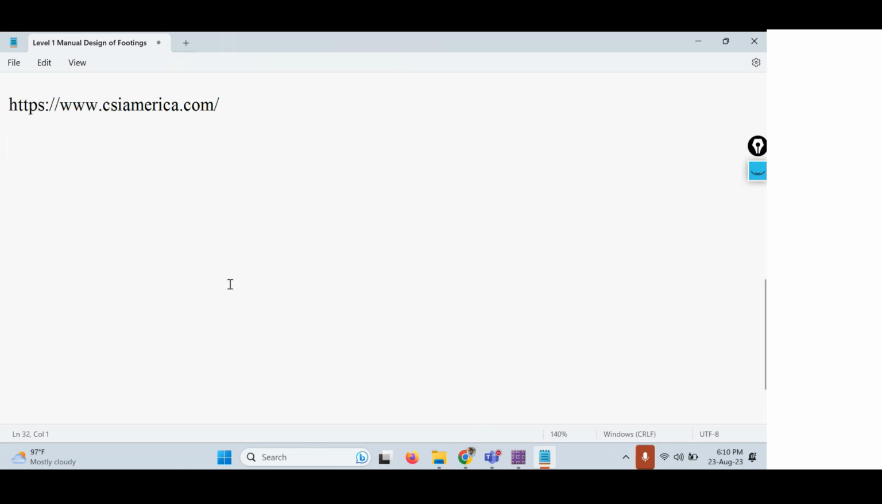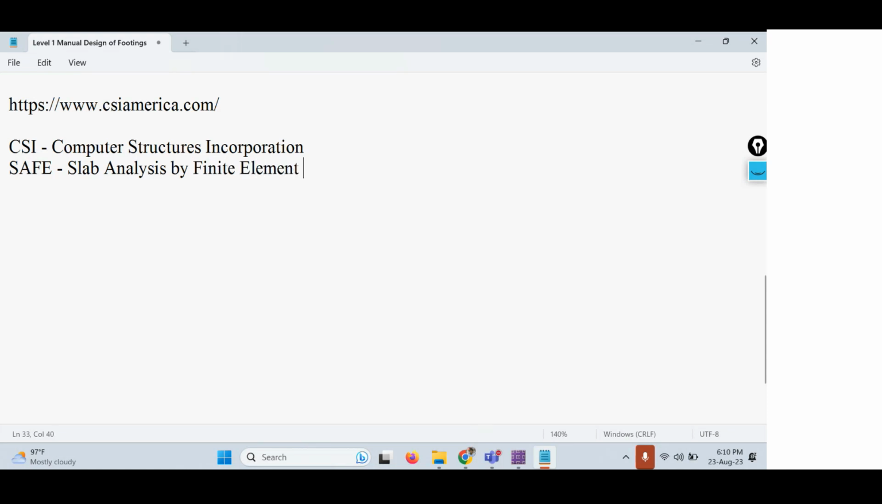Now, how exactly will the software look? Before that, what is the full form of CSI Safe? CSI is Computers and Structures Incorporated. Now, what is meant by Safe? The full form of SAFE is Slab Analysis by Finite Element method. Slab Analysis by Finite Element method.